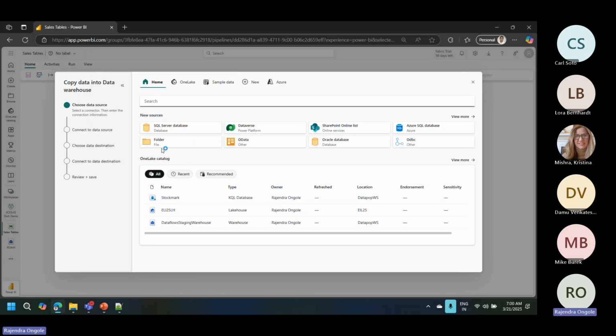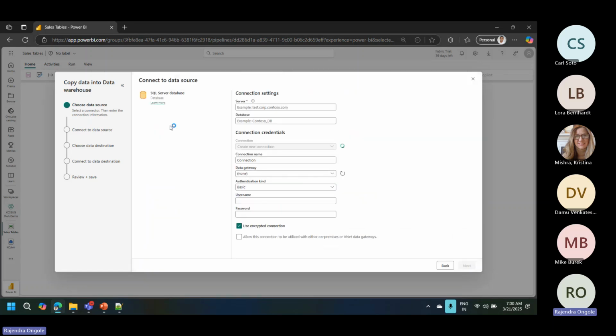Fine. As I said, I'm going to connect to a SQL Server database, and I will create a staging layer to store my data in my Azure Blob Storage. And from there, I'm going to load this information into my data warehouse. I'm selecting the SQL Server database. You have to provide these details, the server details and configurations.